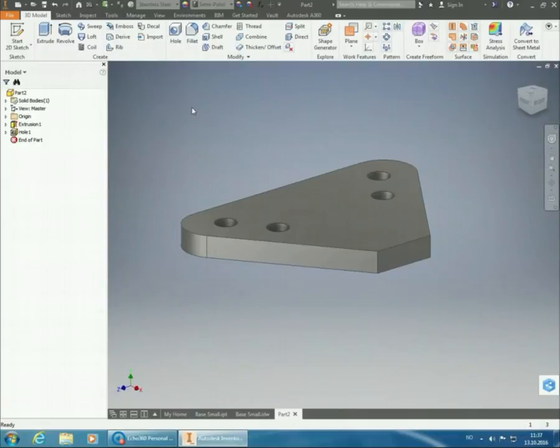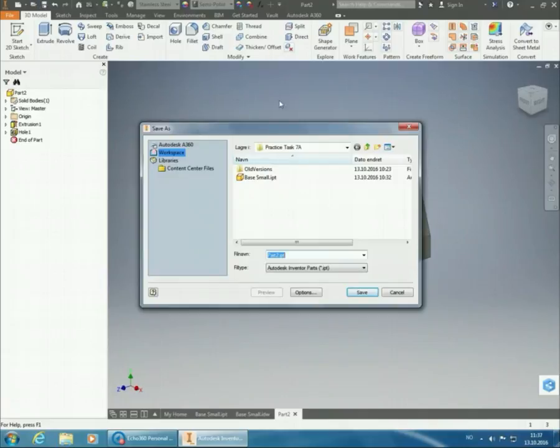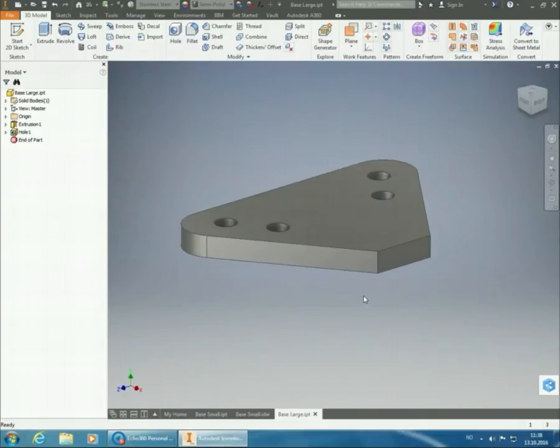So the next step will be to just save our part. And once I open my save as function here, we can see that there's the first part we created, base small, because we're still in the same project. So now we can see the files that we've already created there. And this one will be our large base. So base large I'm going to put in. I'll save it. So now I've got the part file for base small, the drawing file for base small, and I've got the part file for base large.